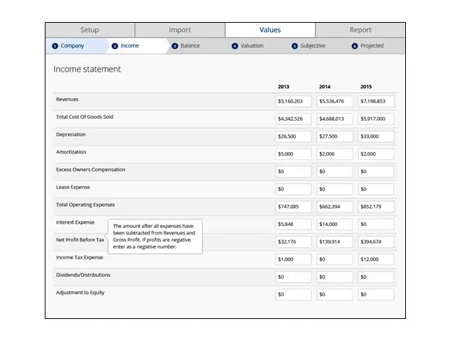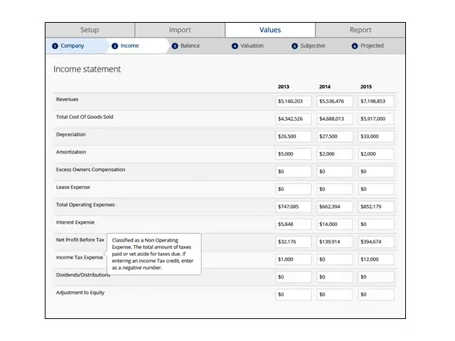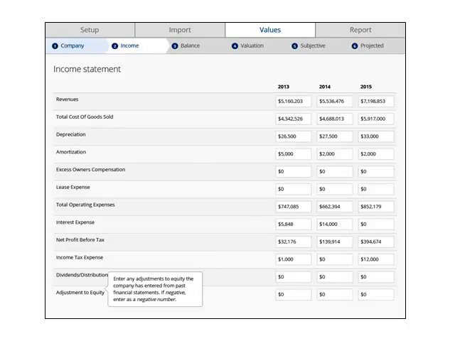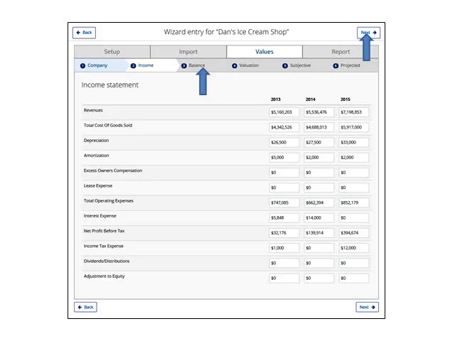The next line is net profit before tax. If the entity is taxable, the income tax expense should be listed here. If distributions or dividends were made to owners, they should be shown here. If there were any adjustments to the equity from your accountant's review, you may need to enter them here. This line is for accountants to make appropriate journal entries when needed. When all the data for the income statement has been confirmed, click on number 3, Balance Sheet, or Next Step.